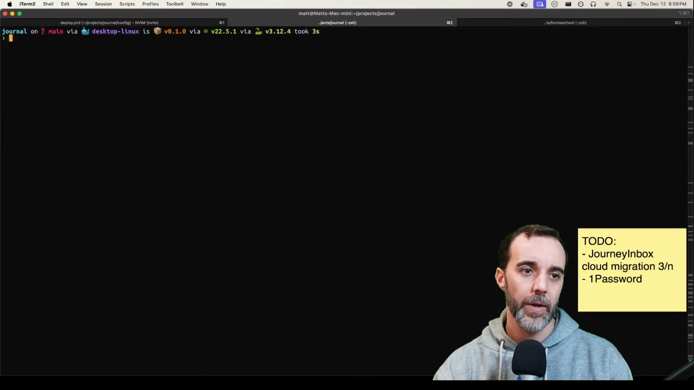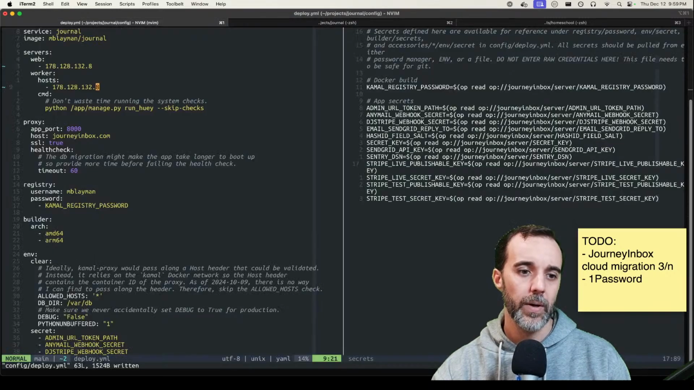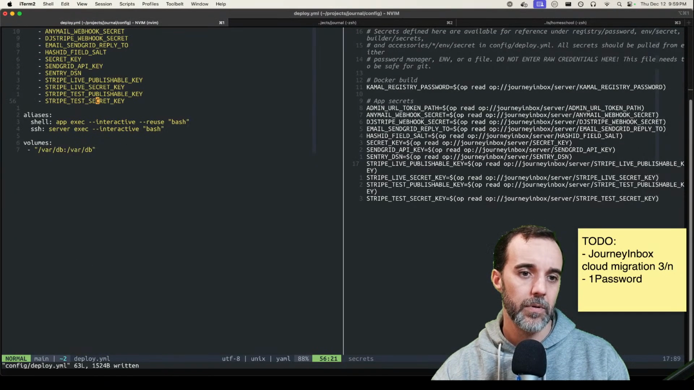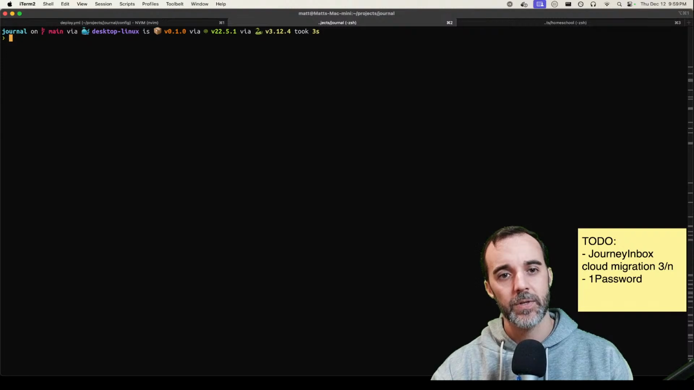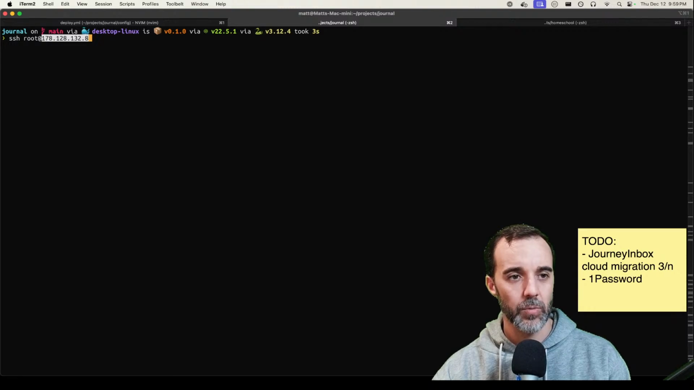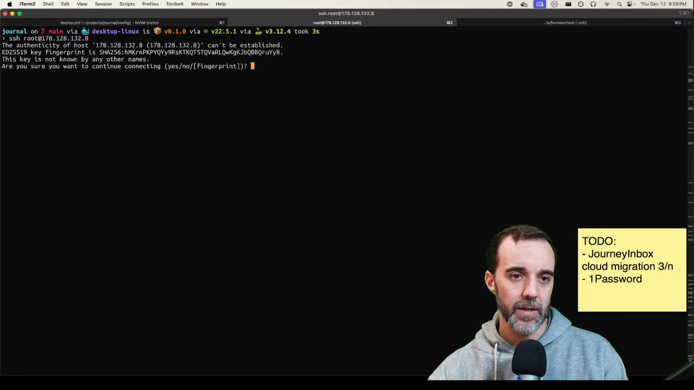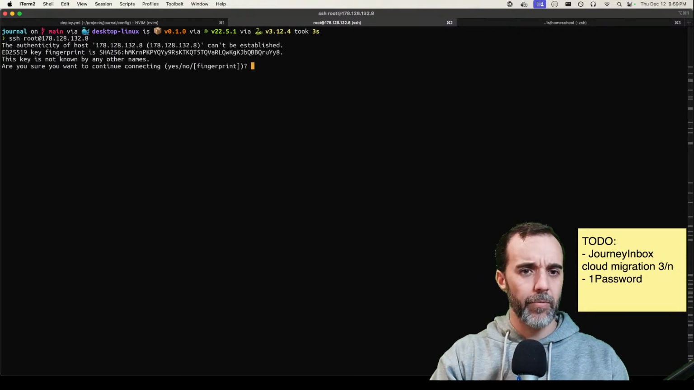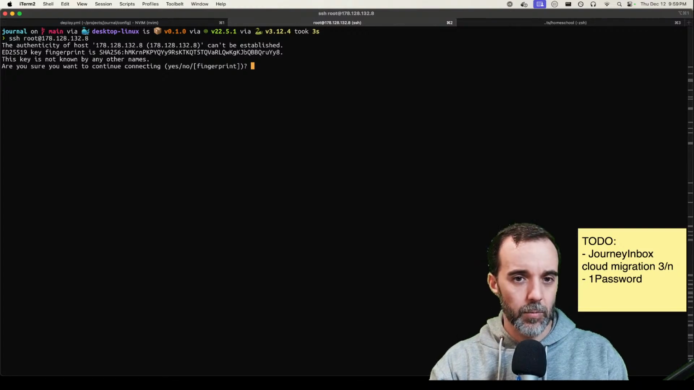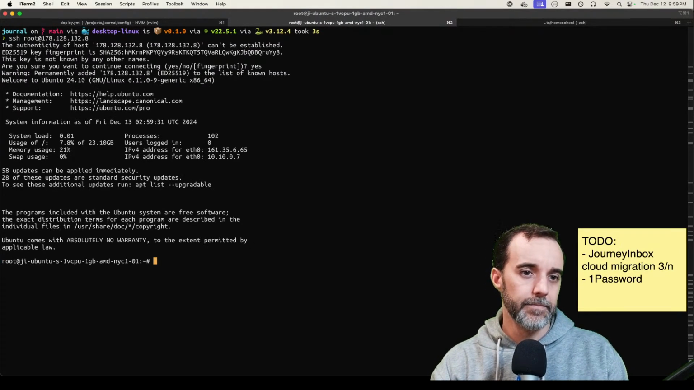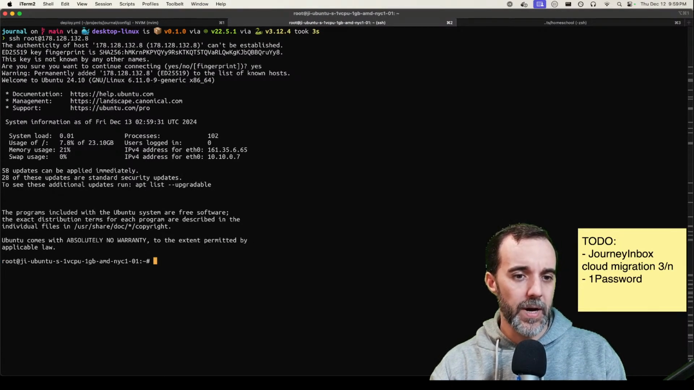Also, well, in fact, that should be enough. We haven't actually started up Kamal yet, so these commands aren't going to run yet. We've not actually run Kamal. So if we SSH to root at that IP address, we should be able to get in. It's saying, I've never been here before, are you sure about this? And yes, this is where I want to go. So now we're at the box.